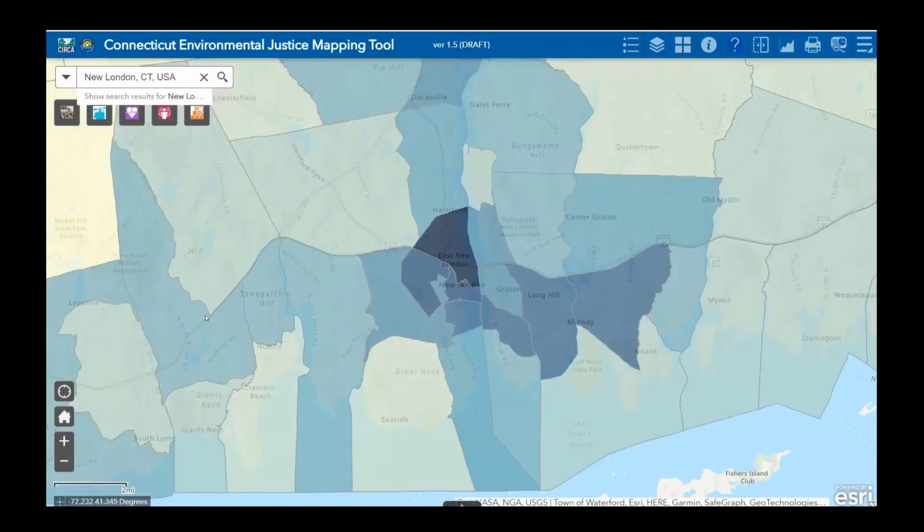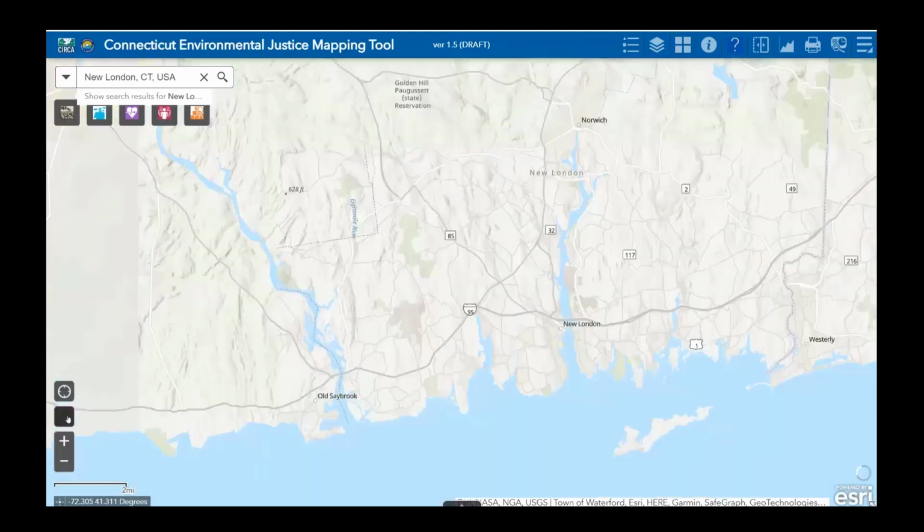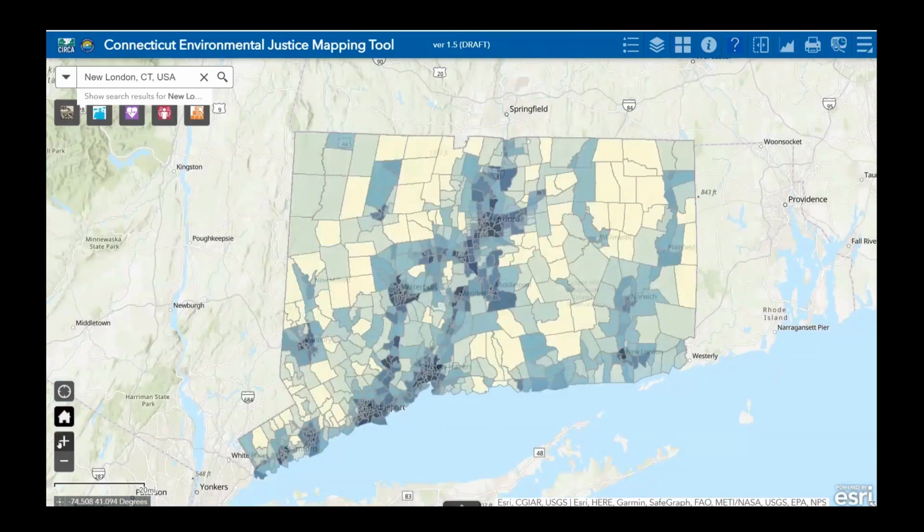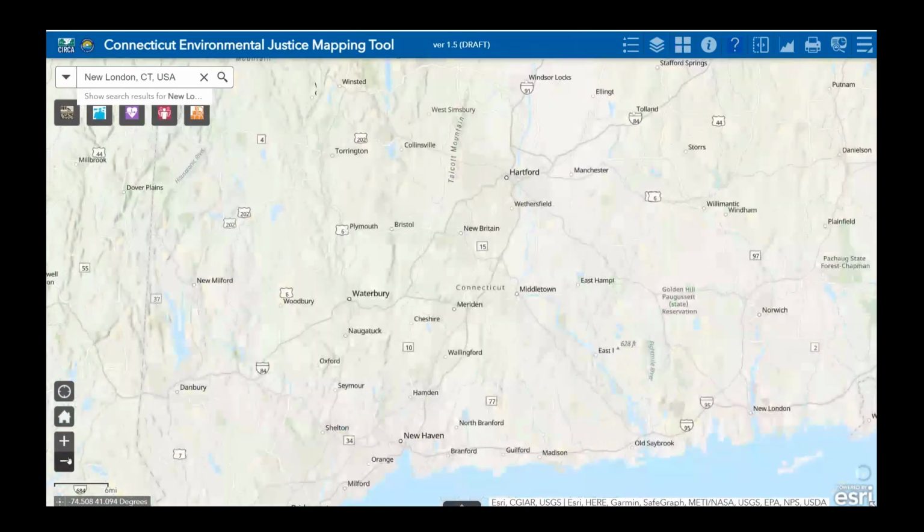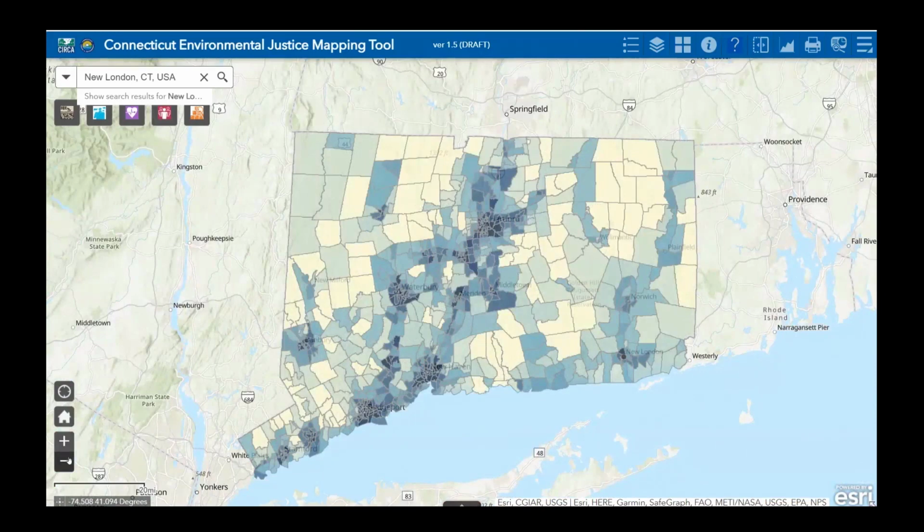In order to go back to the statewide map, you can click on this home shape button or default extent. You can zoom in and out using the plus and minus buttons. If your browser is allowing you to track your address, you can use My Location to go to the location that your IP is showing.